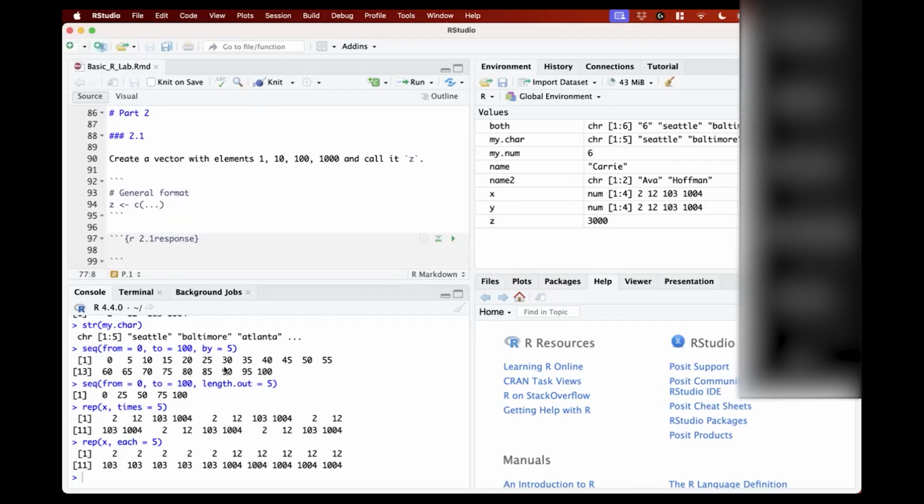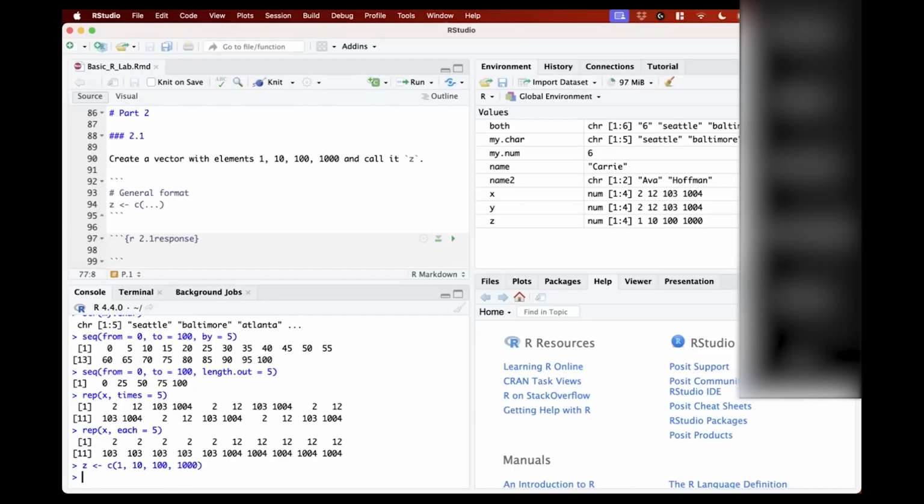All right, so let's try this a little bit. Let's create a vector with elements 1, 10, 100, and 1,000. We'll call it Z. We've got Z here. We're using that assign arrow. We're combining 1. We've also got a 10. We've also got 100. We've also got 1,000. All right, got that stored.